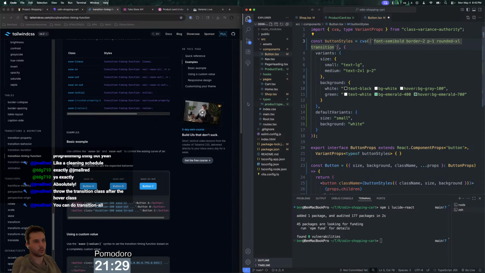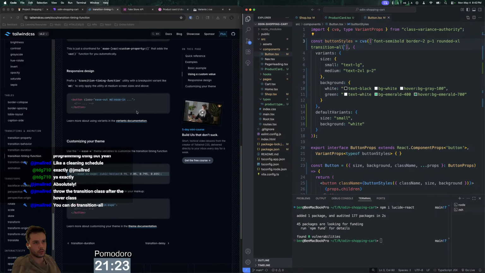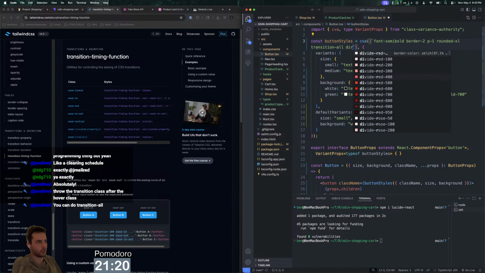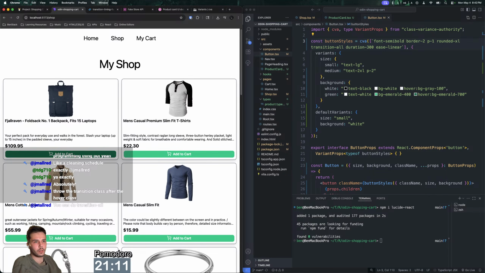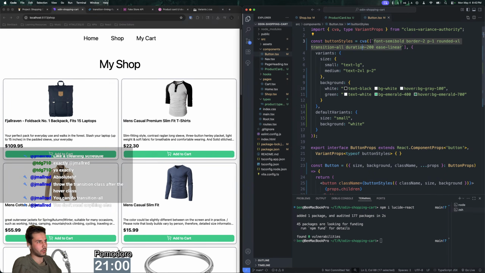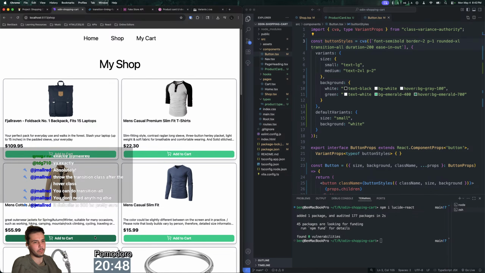We can do transition all. That just initializes it, right? But then we need a duration. Duration like 300 milliseconds, ease linear, I don't know. Oh yeah, that's cool. Make it a little faster. Oh, you don't need anything else, really? Defaults to 300? Yeah, well, I think I like 200. What if I did ease in out? That feels snappy to me.